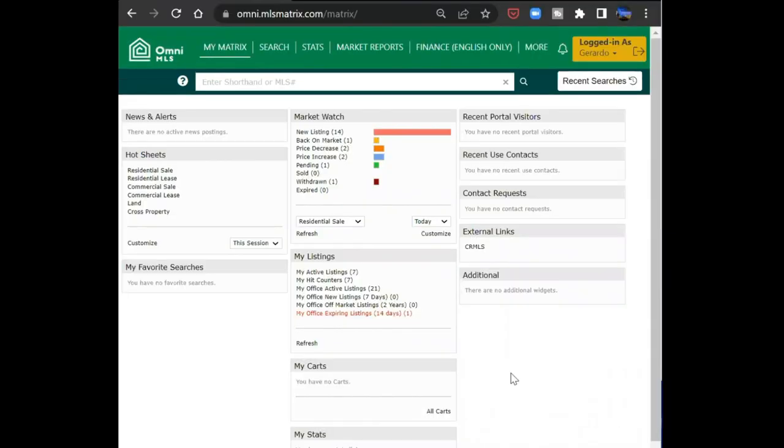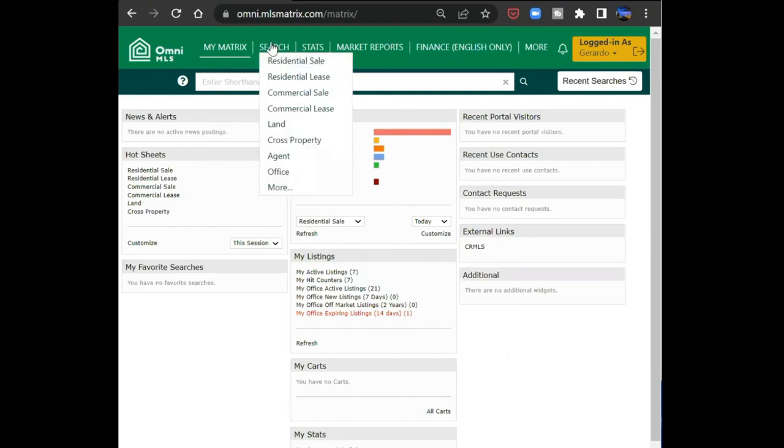Now we're at 2.5. We're going to search for properties for buyers, but let's review some important aspects first. Remember to start from the main page and choose search from the menu bar. So we're going to go to the main page right here, which we're already at, and we're going to search. As you can see here in search, we've got residential properties for sale, residential properties for lease, commercial sale, commercial lease, and land property. So let's go ahead and search for residential sale.